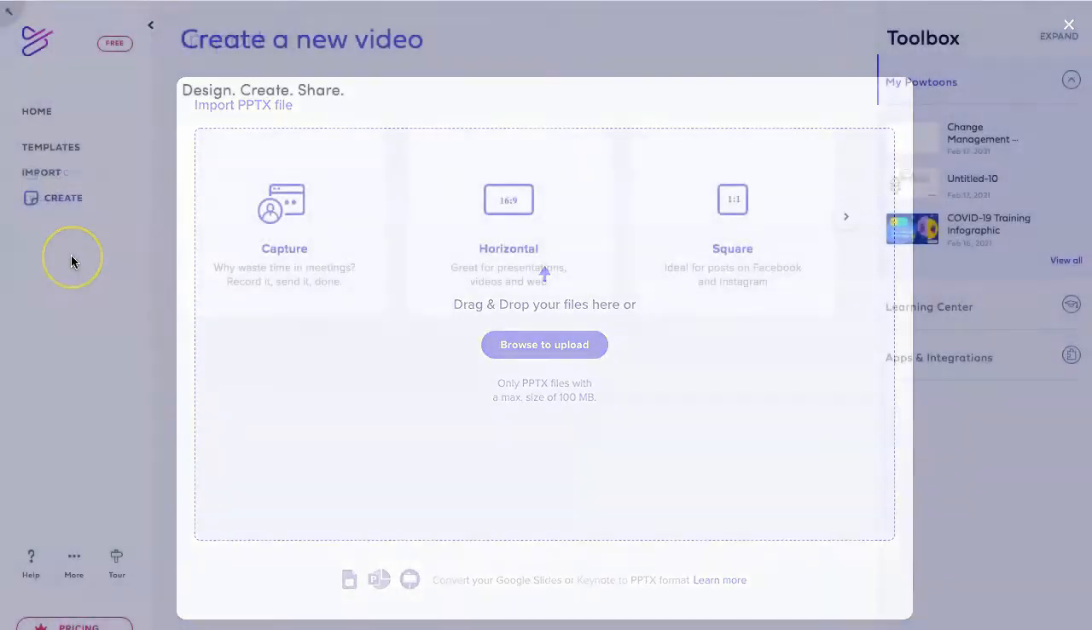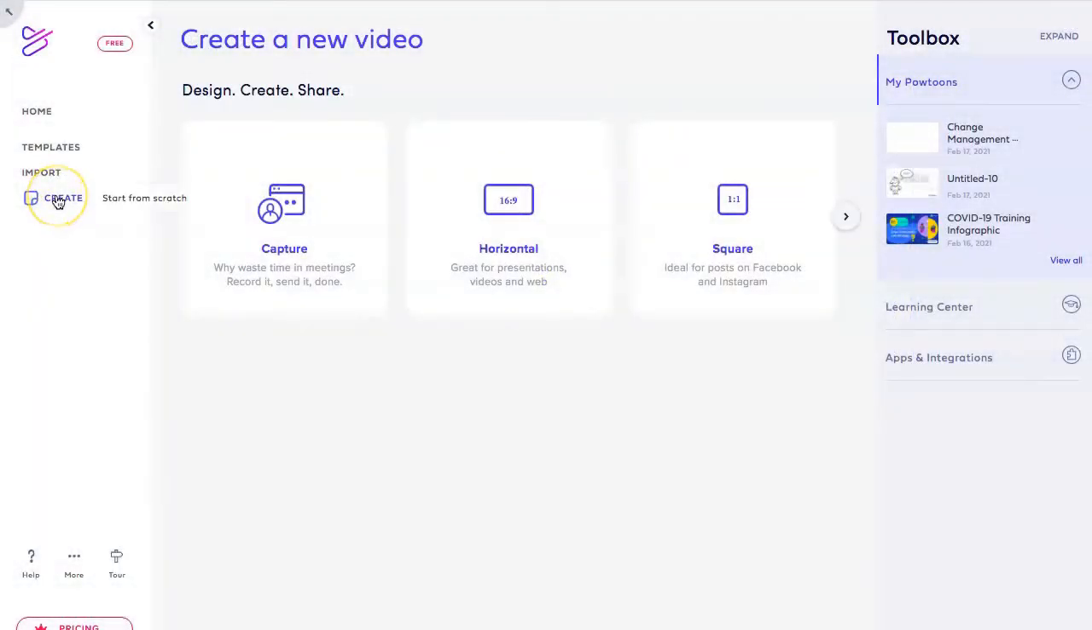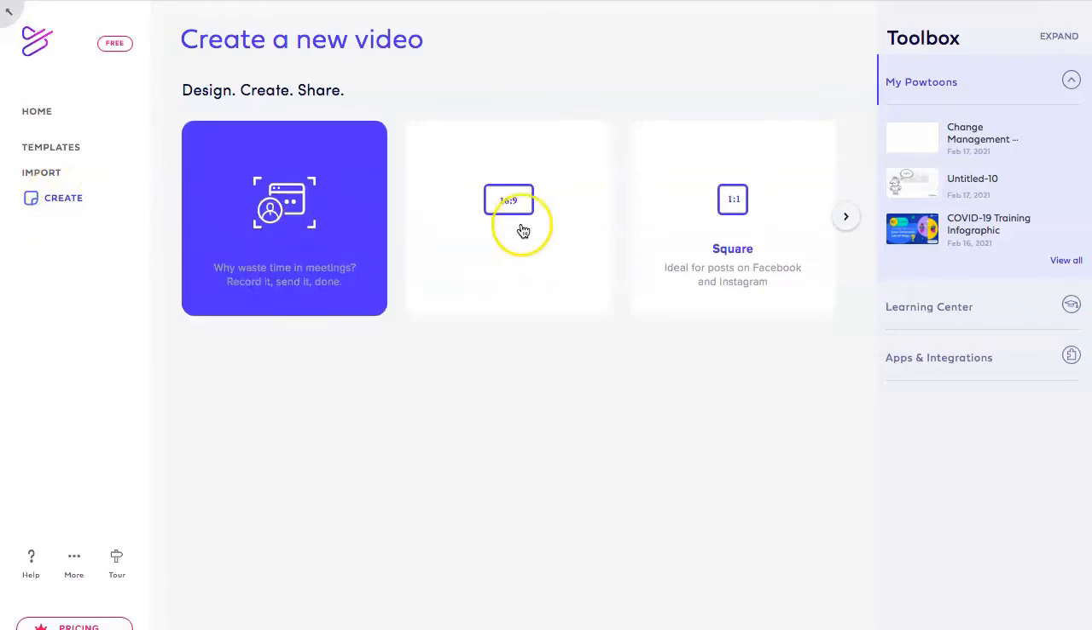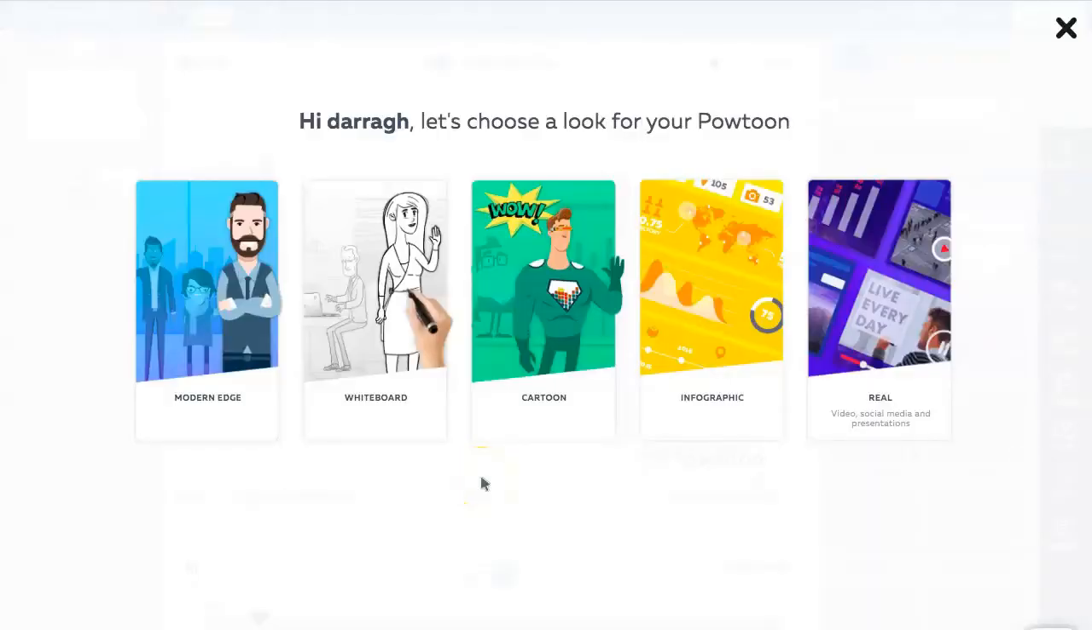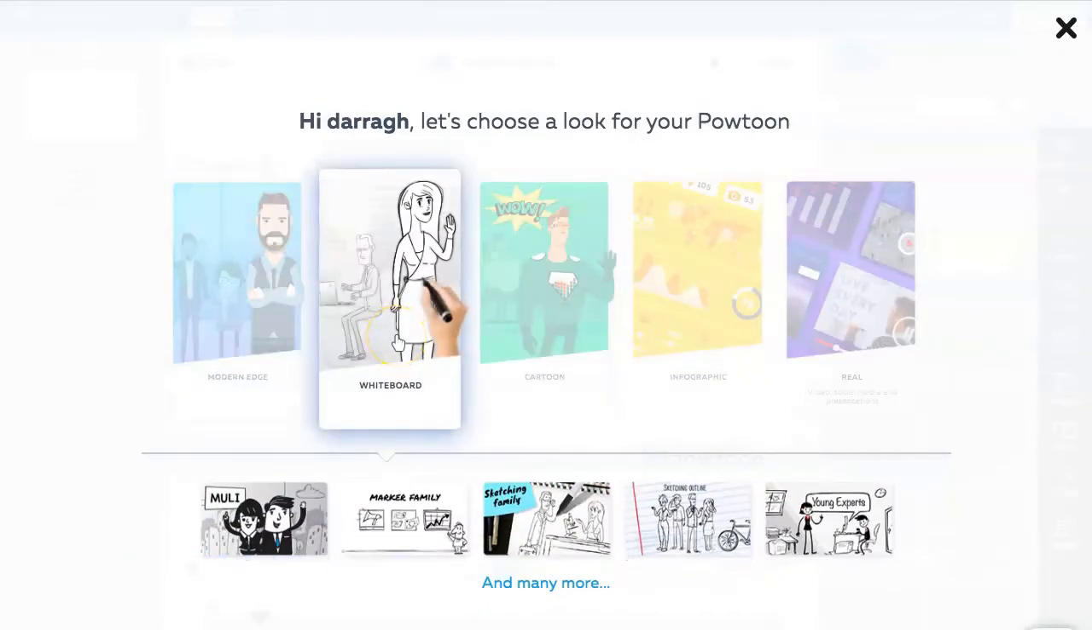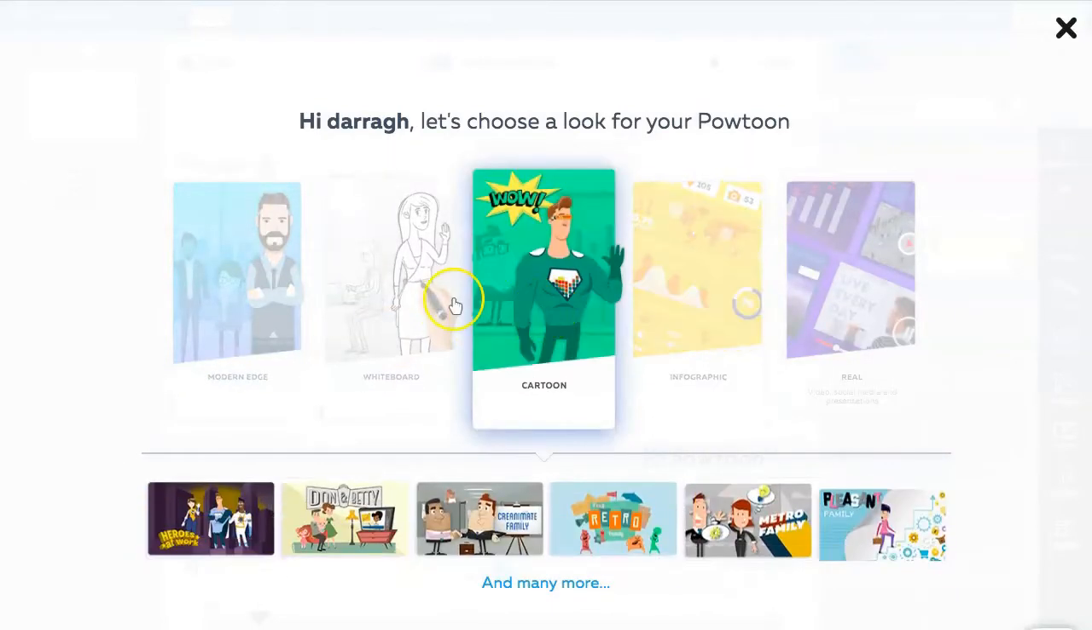You can also create a brand new animation by clicking on the Create option in the menu on the left hand side. From here, you can select the type of animation that you want to use, with horizontal being similar to a PowerPoint presentation. The first step in creating your animation in Powtoons is to select a specific style. This will give your animation a general look and feel.